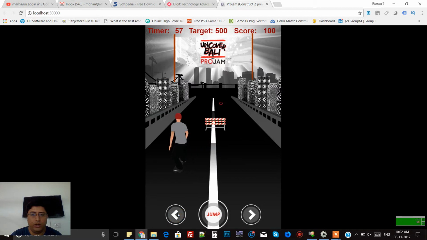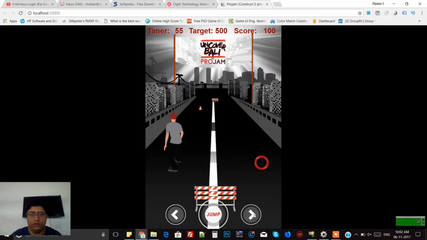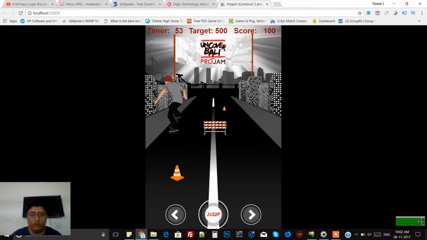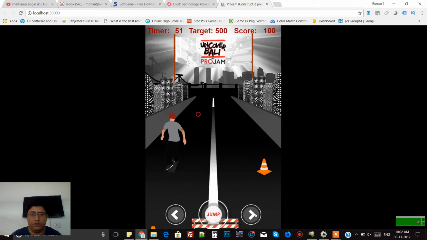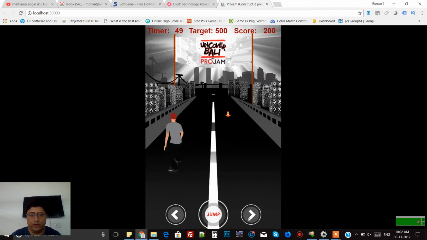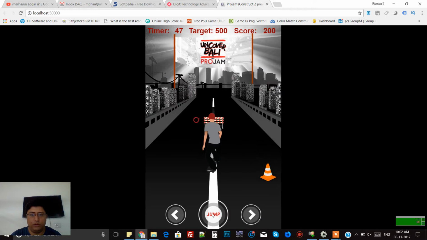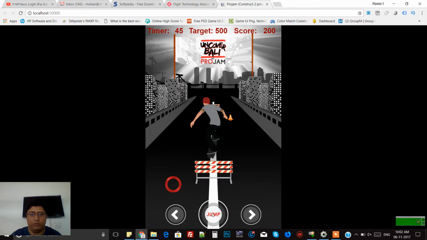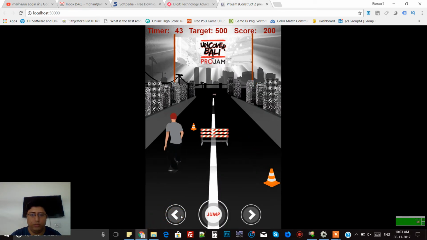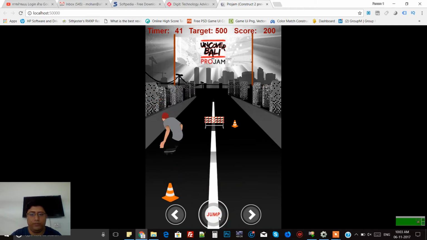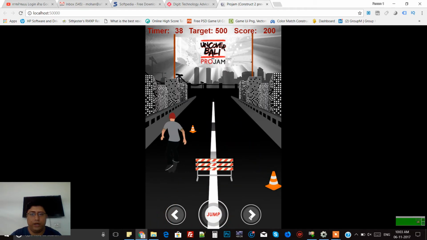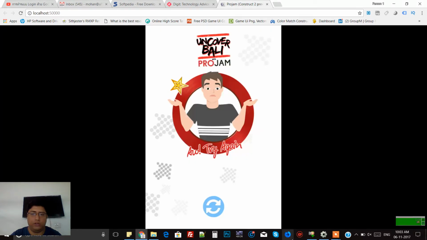Now you can see I have to collect this coin. These are the obstacles, then I have to jump. This coin I can collect, I can move left to right. When this barrier comes, I have to jump, and I have to jump. And if I hit this object, it's game over. So I'll show you how to create this game.